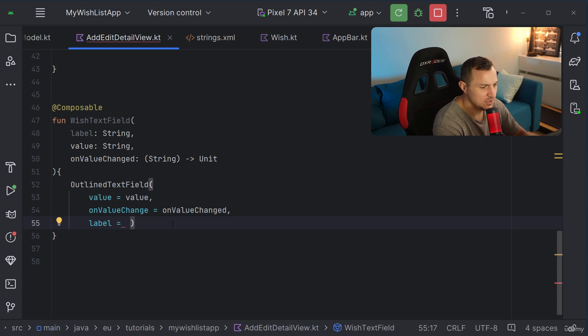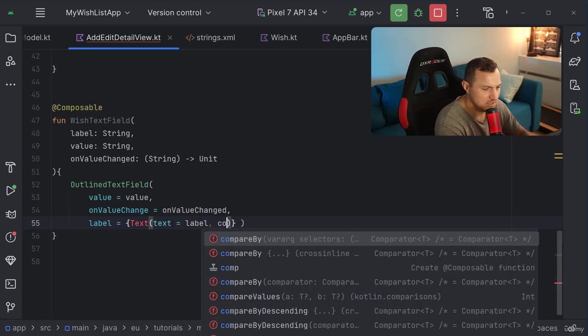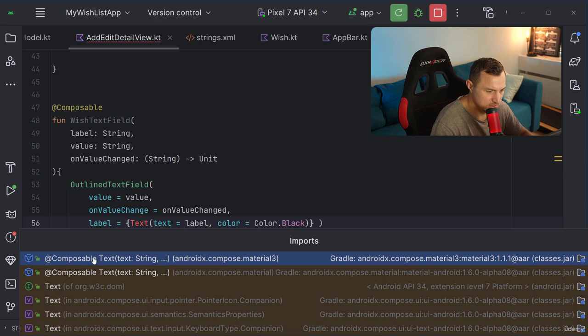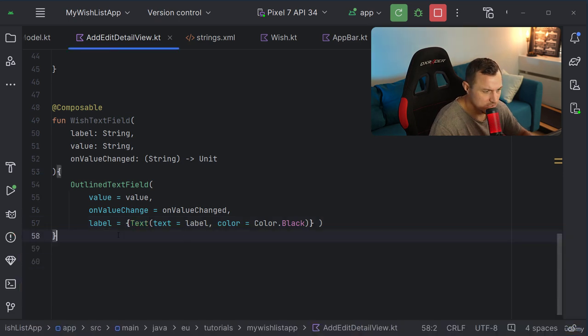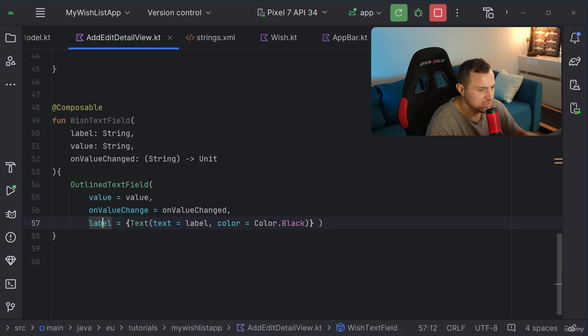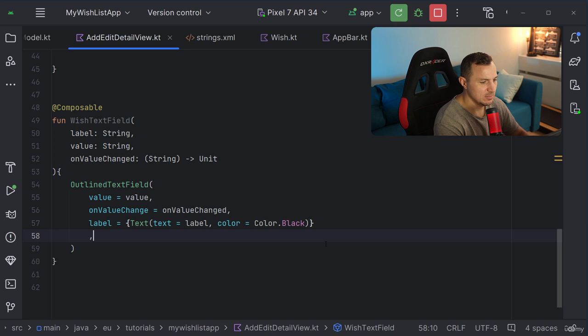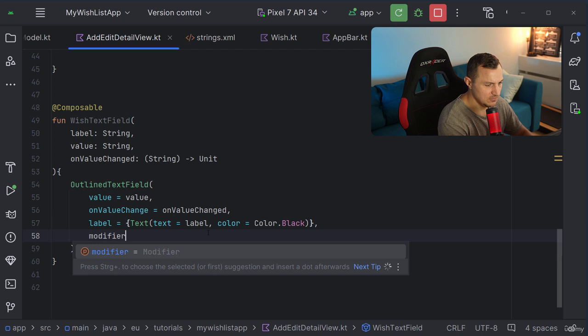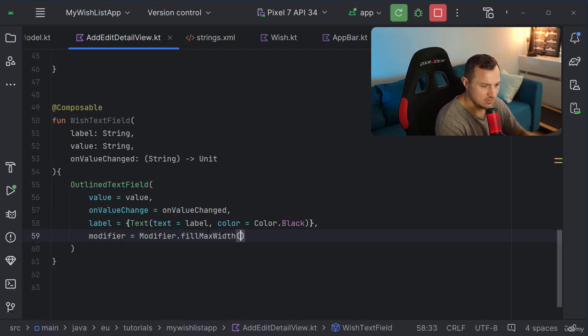And that will then just be a text, where I'm using text equals label, and the color is going to be black, so color.black. Let me make sure that I import text here, and we can use that one. So that will be our text for the outlined text field or the label. And now let me add a modifier here as well. So I need to add a comma here and say modifier will be modifier.fillMaxWidth. So I'm just saying fill the entire width of the screen.